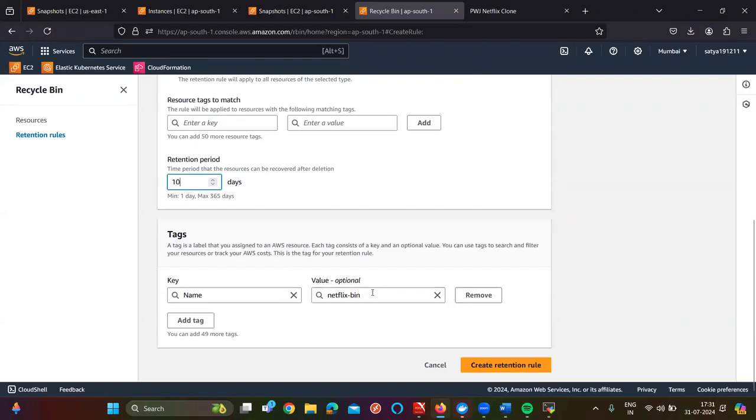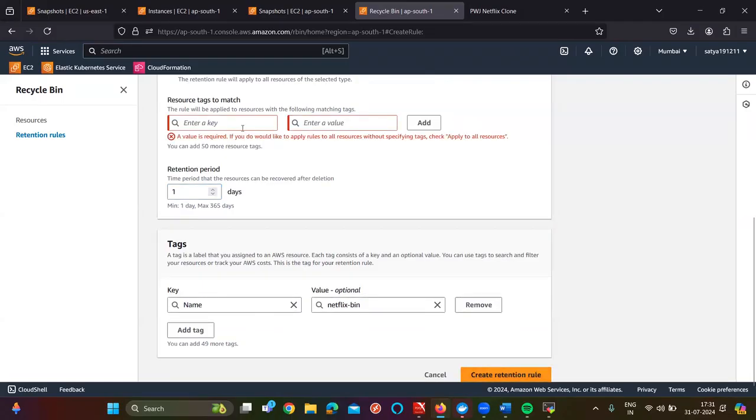Why? Because if I delete now, tomorrow I can recover. But here I'm going for 10. But to be cost effective, I'm going to make it only 1 day for now. Click on Create retention rule.